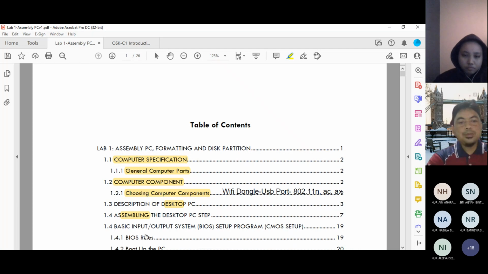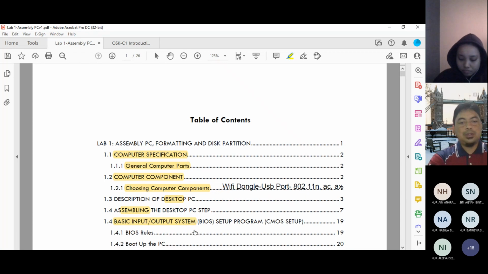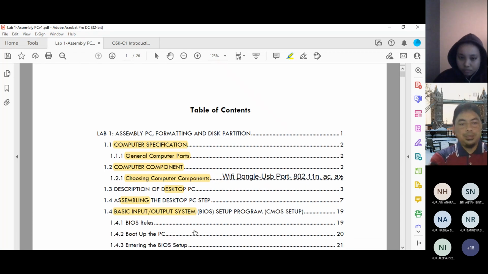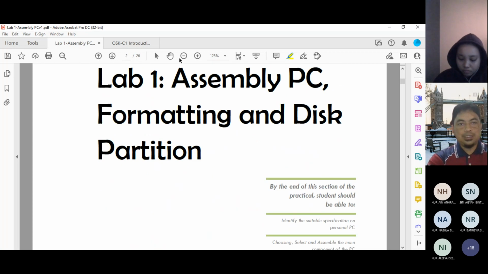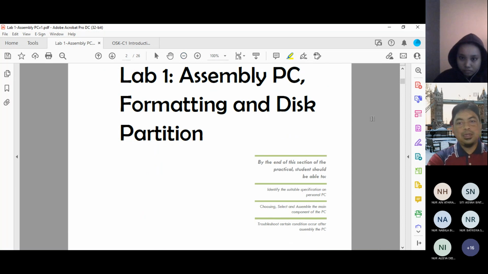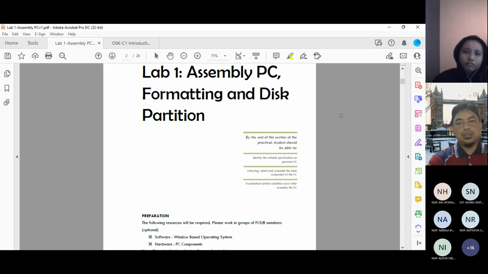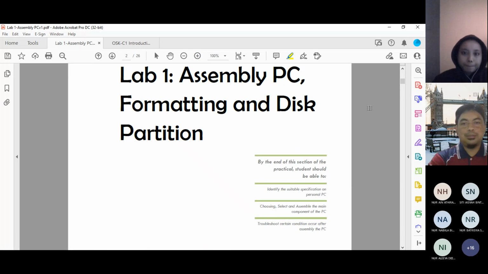Then you learn about the basic input output system, BIOS. Then you learn about BIOS roles, booting up the PC, and so on. So without further ado, we proceed with our assembly walkthrough. As usual, I think the best approach is that I'm not supposed to cover everything with you. It is up to the student to explore in more detail, because it will be time consuming and take a long time.